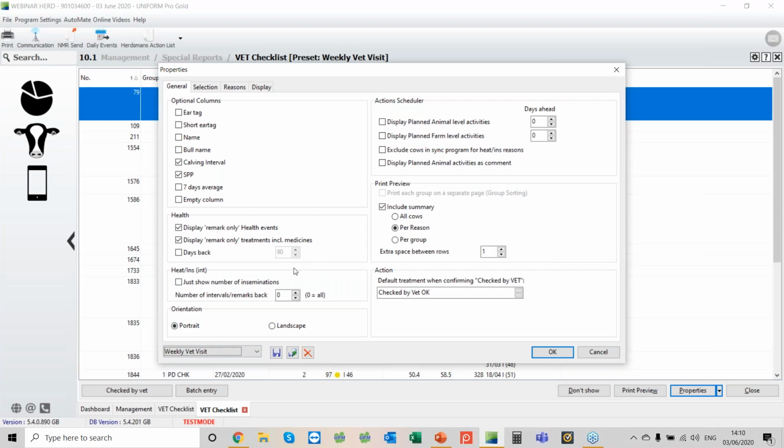What we can do then is say, first of all, on this screen, what do we want to show? Well, obviously I want the cow number. In this case, I want calving interval and I want SPP. If I had milk meters, absolutely, I'd select 7-day average. These are all items of information that you can put onto your vet check reports. I would say just start with a basic one and then you can expand it, because if you put everything on, there's too much information there. So start with the basics and then build it up.